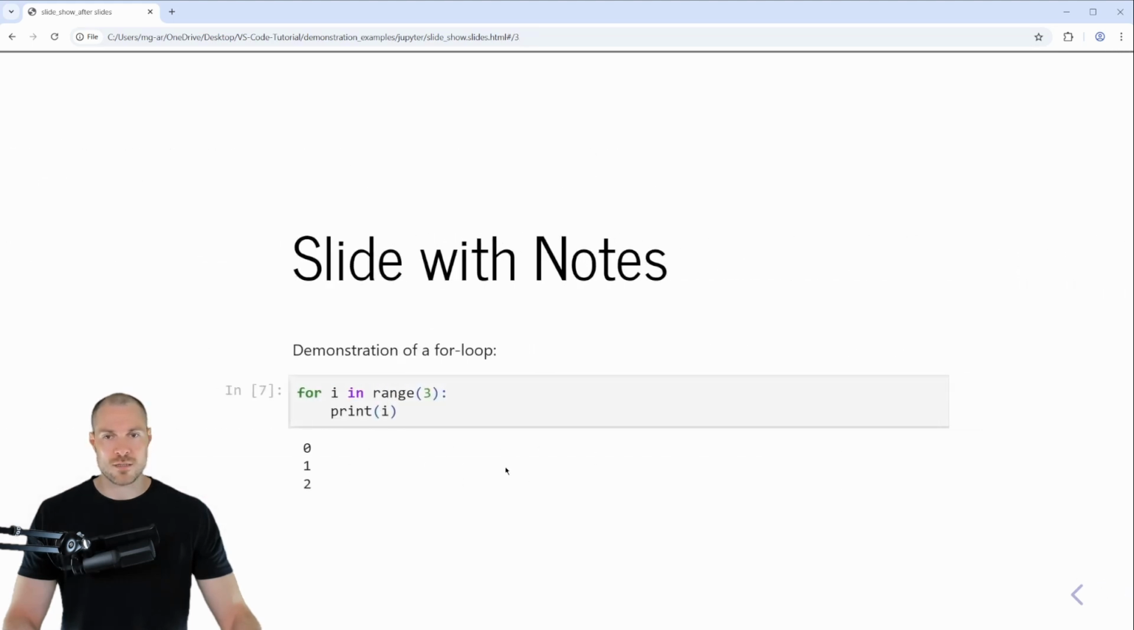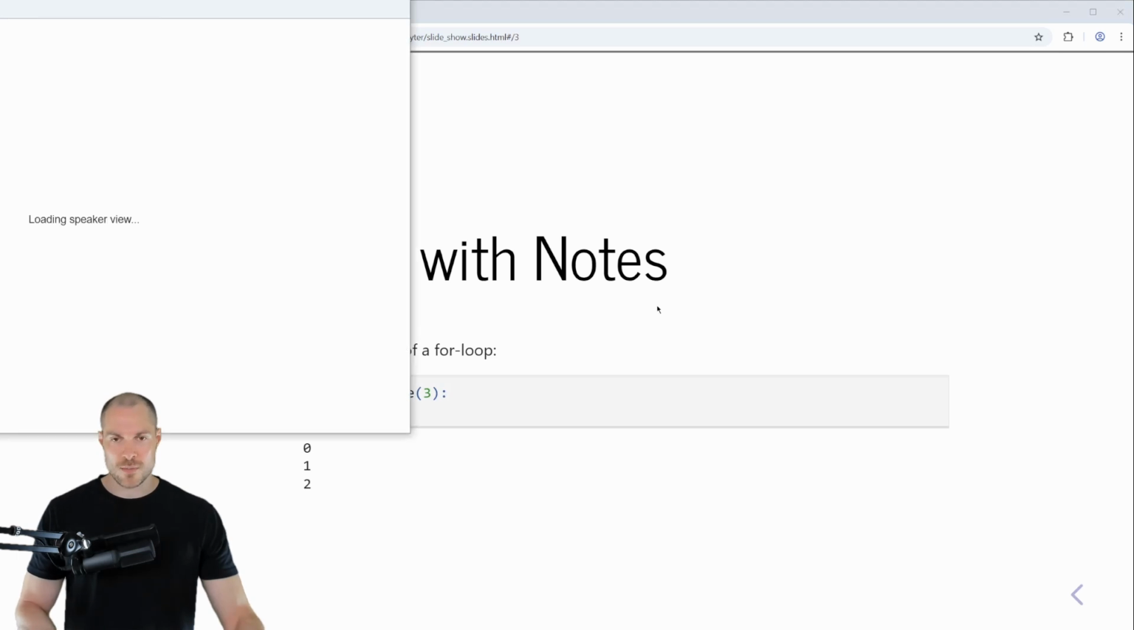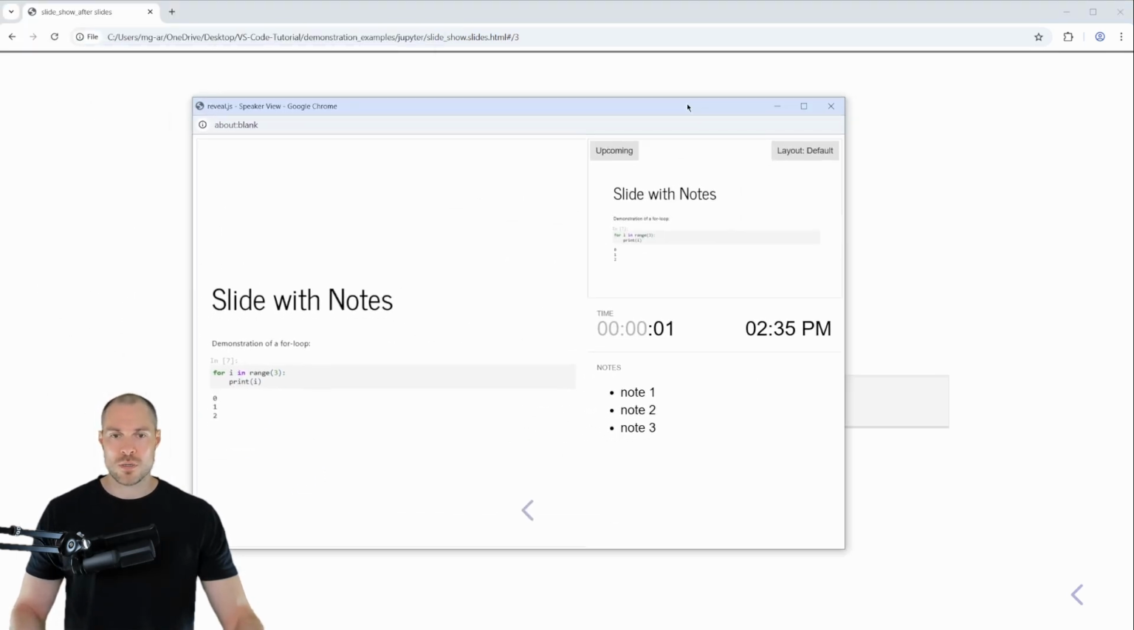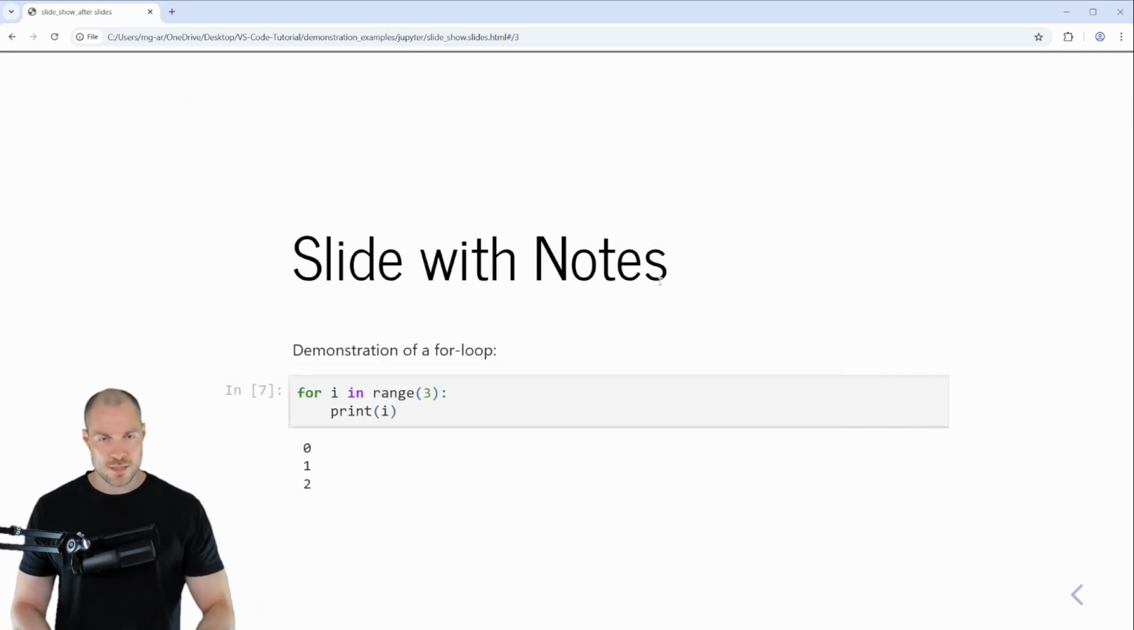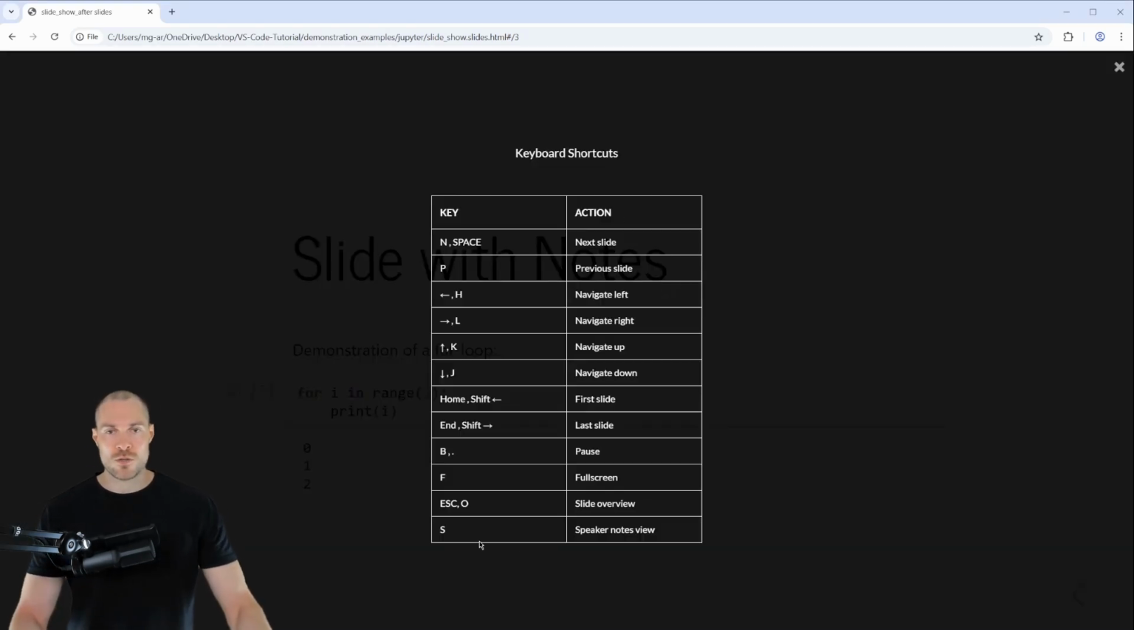And then lastly, you can also have a slide with notes. To see the notes, press S, and this then opens the speaker view. So here are then the notes. And if you want to see all the keyboard shortcuts, press the question mark. So here's then a list of the shortcuts, and some of the useful ones are, for example, as I just said, the speaker view.